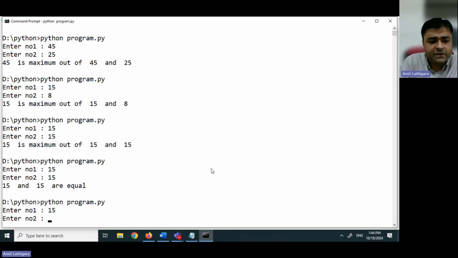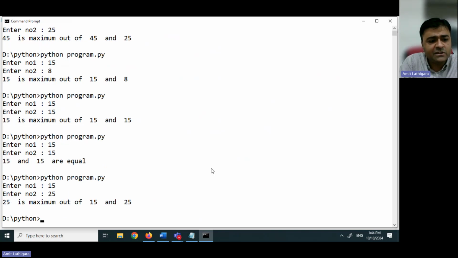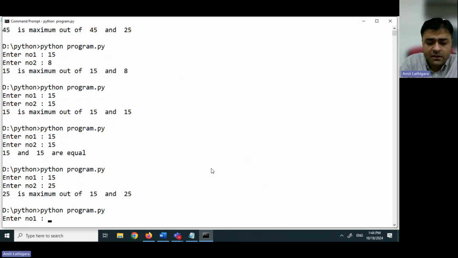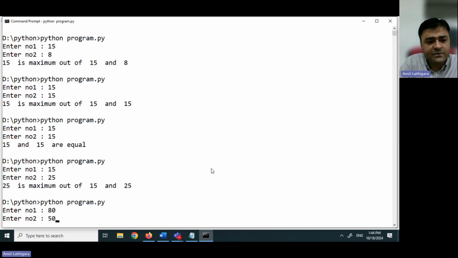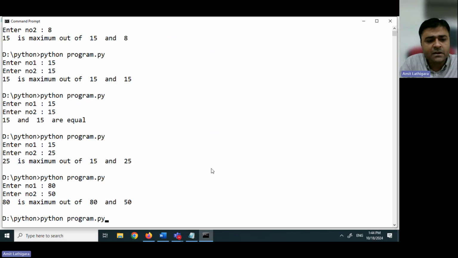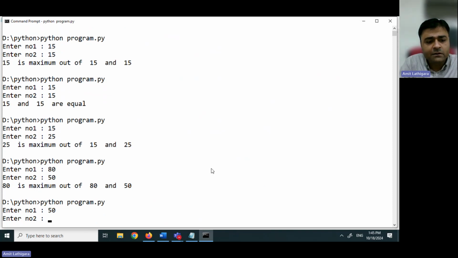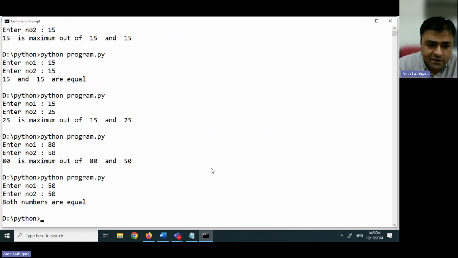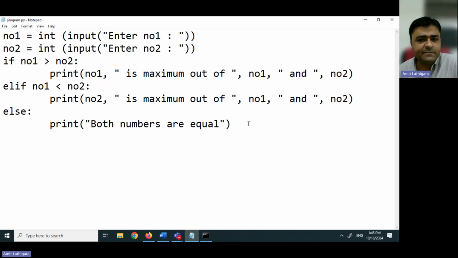First number say 15, second number 25. So in this case, 25 is maximum. First number 80, second number is 50. So 80 is the maximum. And what if both are equal? So both numbers are equal. So this is a simple program to find a maximum out of two numbers. And we also took the possibility of having both numbers the same.